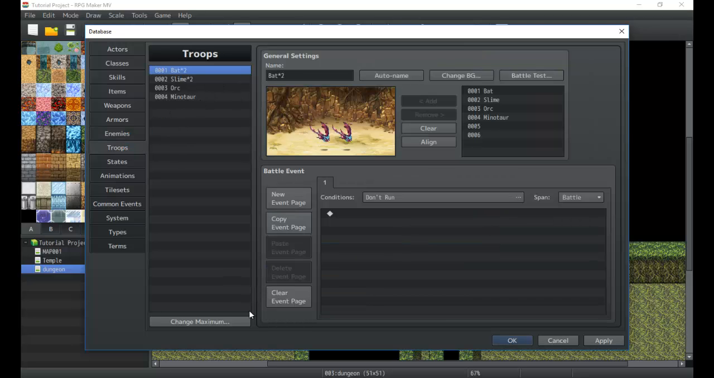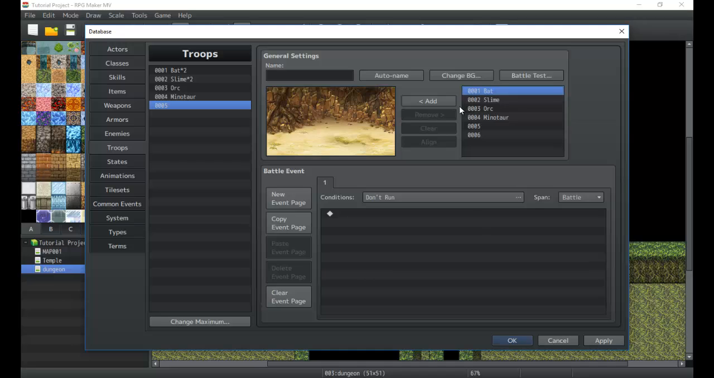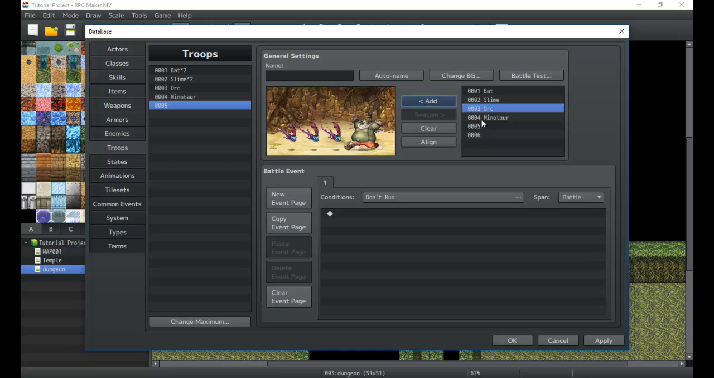So let's hop over to troops. Let's add a new troop. Of course, we add the monsters using this tab. So we can do 3 bats. We can always click a bat and then hit remove to get rid of it, or clear and just get rid of everything. So we're going to start with 3 bats and a slime. Oh, that's not a slime. Boom. Add.